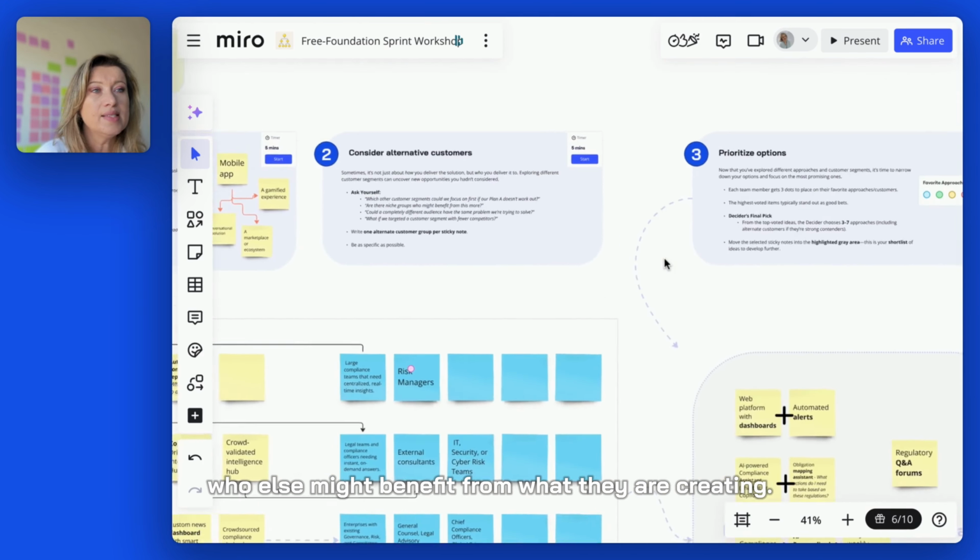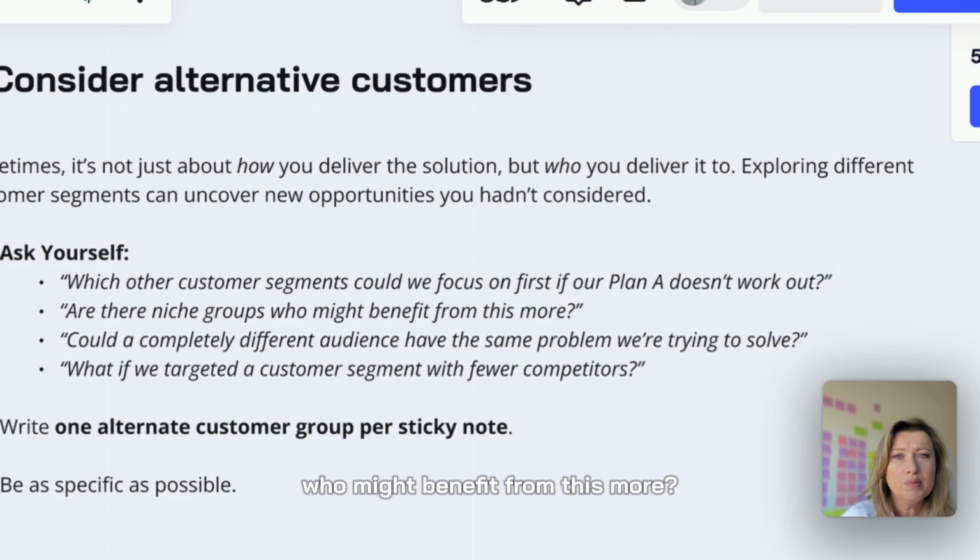benefit from what they are creating. Which other customer segments could we focus on if our plan A doesn't work out? Are there niche groups who might benefit from this more? Could a completely different audience have the same problem we're trying to solve? What if we targeted customer segments with fewer competitors?